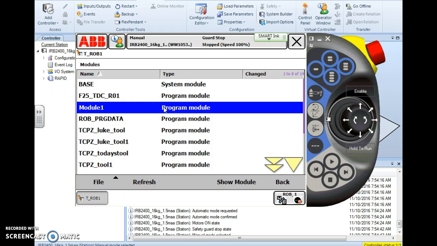But if you're in industry or out on the floor or something, you're going to want to make sure that you store your routines in the appropriate module, the module that belongs to your particular robot. So be familiar with your naming conventions and storing procedures on your job.